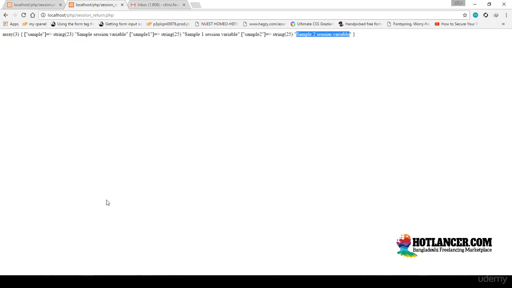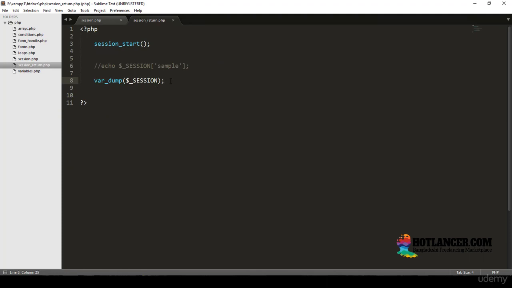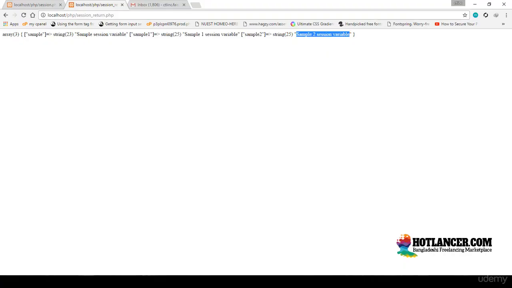So now wherever I want to use these variables, I just need to call any specific variable and I can use that. You just need to write session_start at the top of the file and underneath you can use $_SESSION and its variable name. So this value will always remain saved no matter which page you are on.